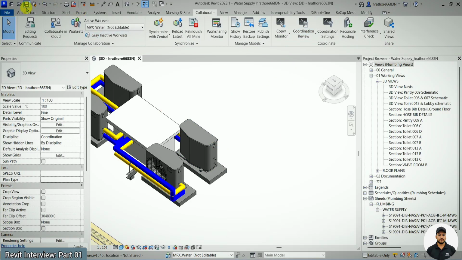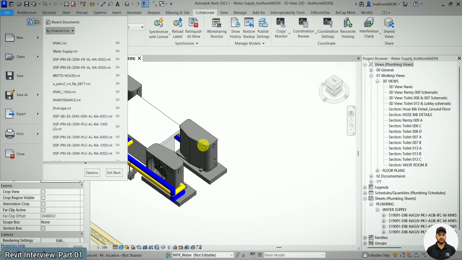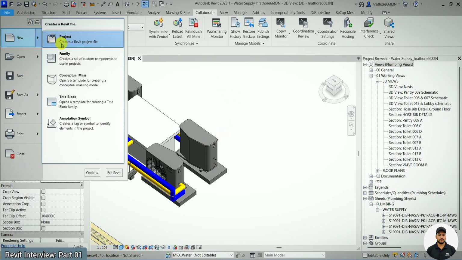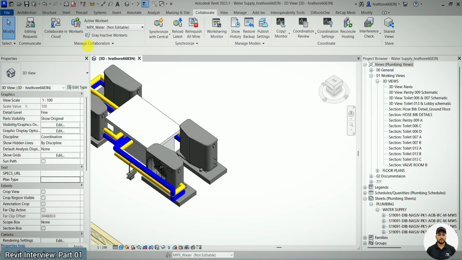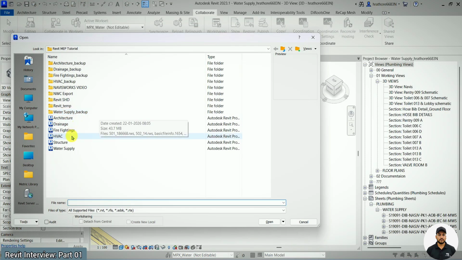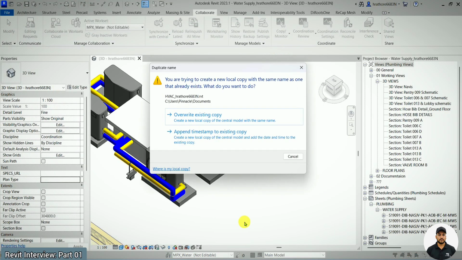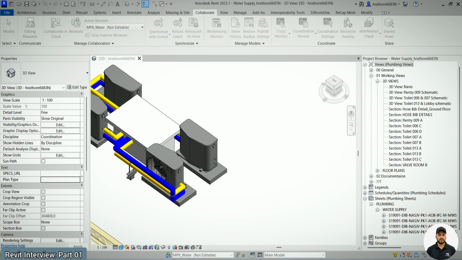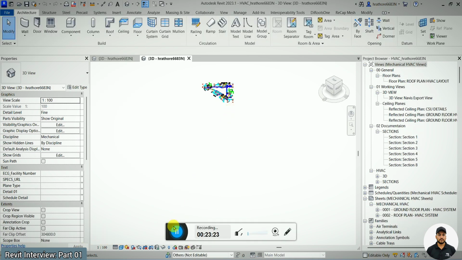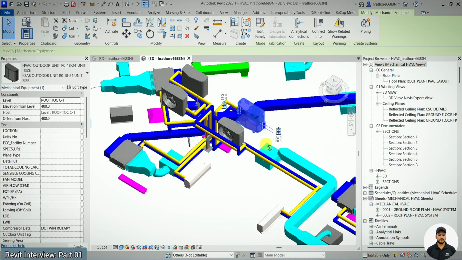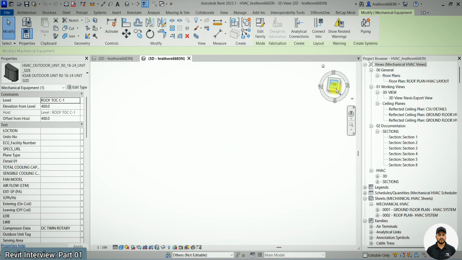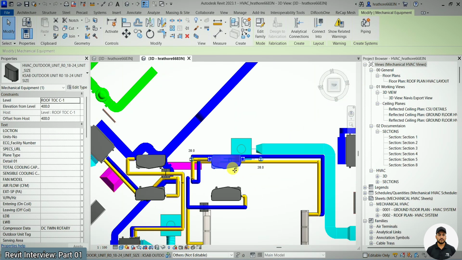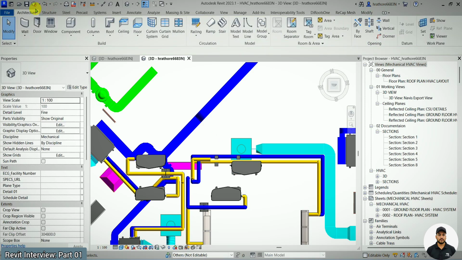So let me open the same HVAC file, and I will be shifting this outdoor unit in the HVAC file. So let me open the HVAC project here quickly. Open. Okay, so the file is open. So what I will be doing, I will be shifting the same unit here in the HVAC file. This unit I have copied in the water supply file, but I am changing the location. Let's say I have changed the location here. I have given this file central.